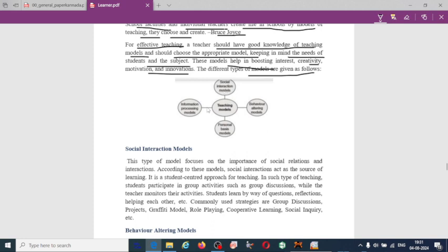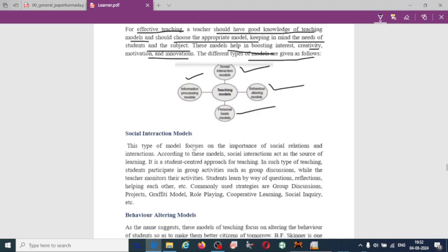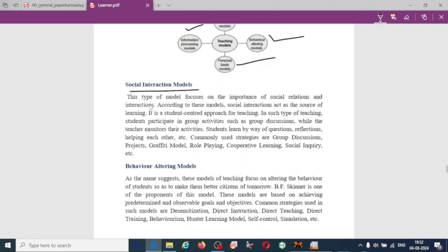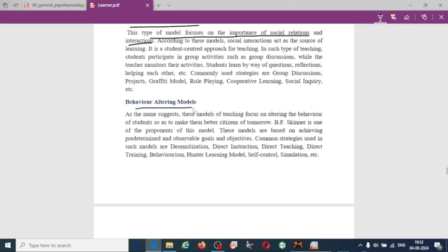Social interaction model, information processing model, behavior altering model, personal basis model. The social interaction model focuses on the importance of social relations and interactions. Behavior altering model, as the name suggests, these models focus on altering the behavior of the students so as to make them better citizens of tomorrow.